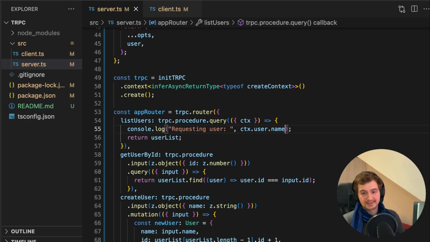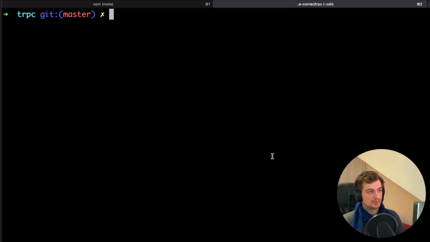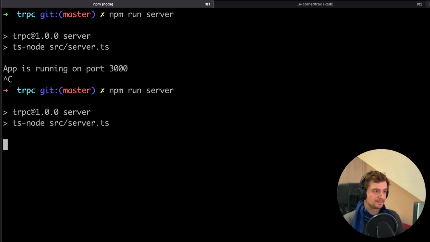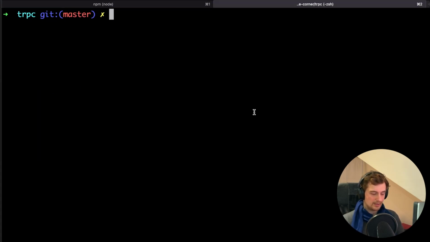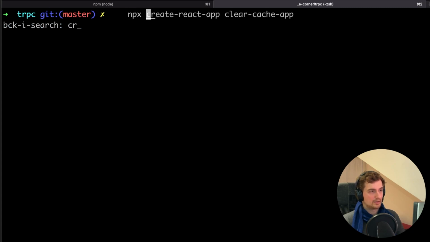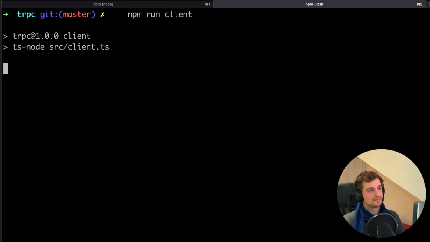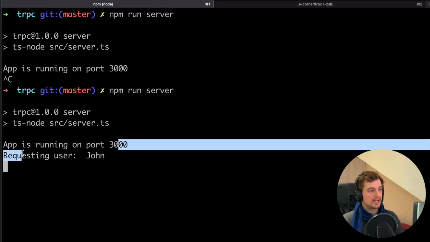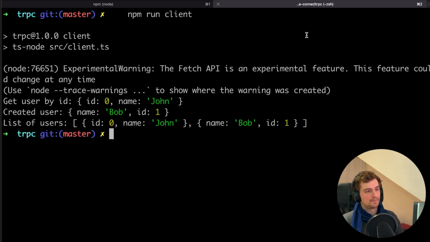Awesome. That's it. So in order to test this out, let's kill the server and restart it. And on the client, we can run client. Now we see that we have the get user by ID, create user, and list of users pass as expected. And on the server side, we have the information requesting user John.